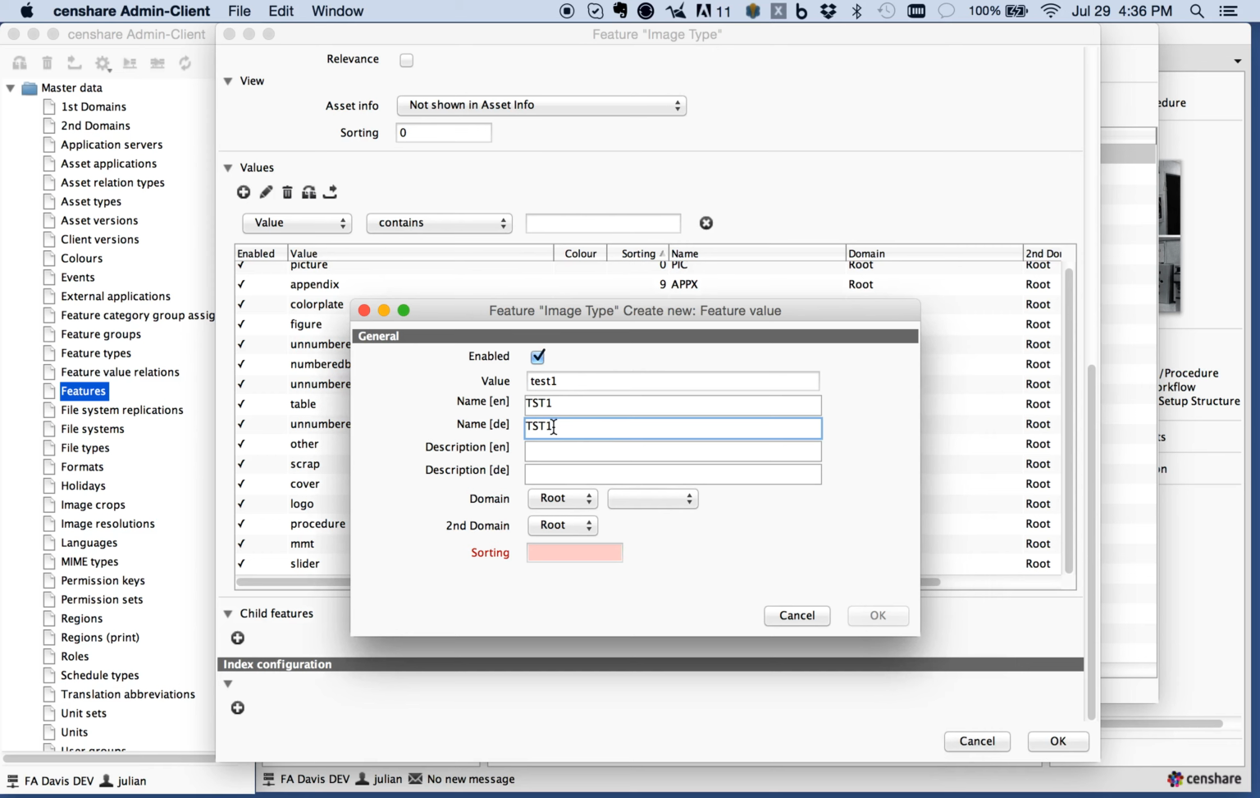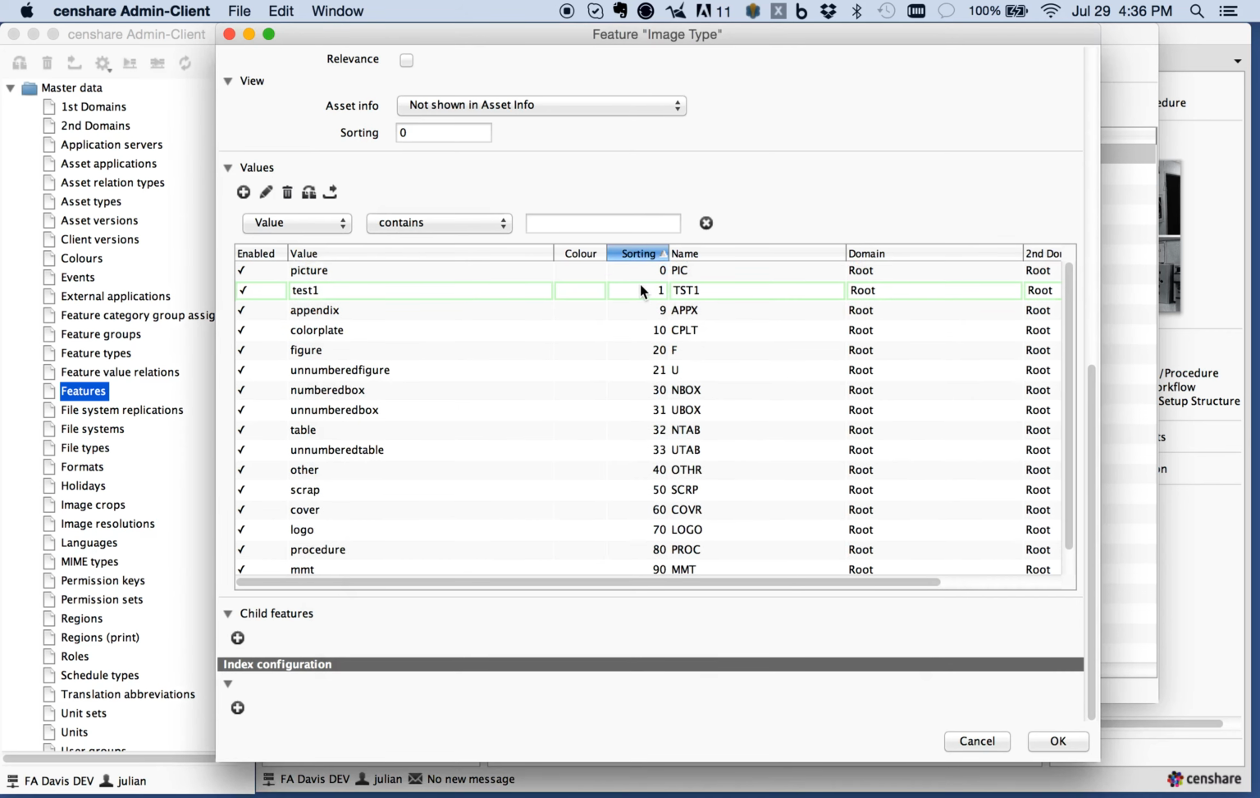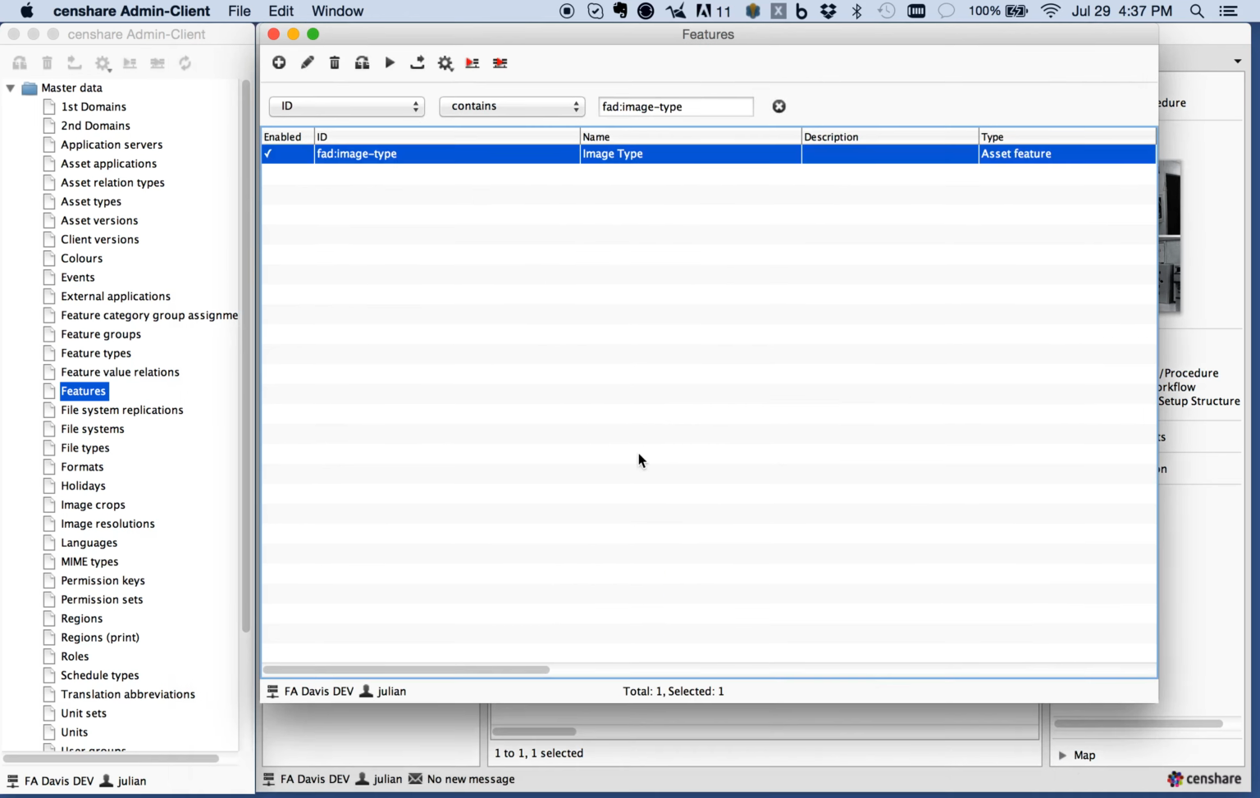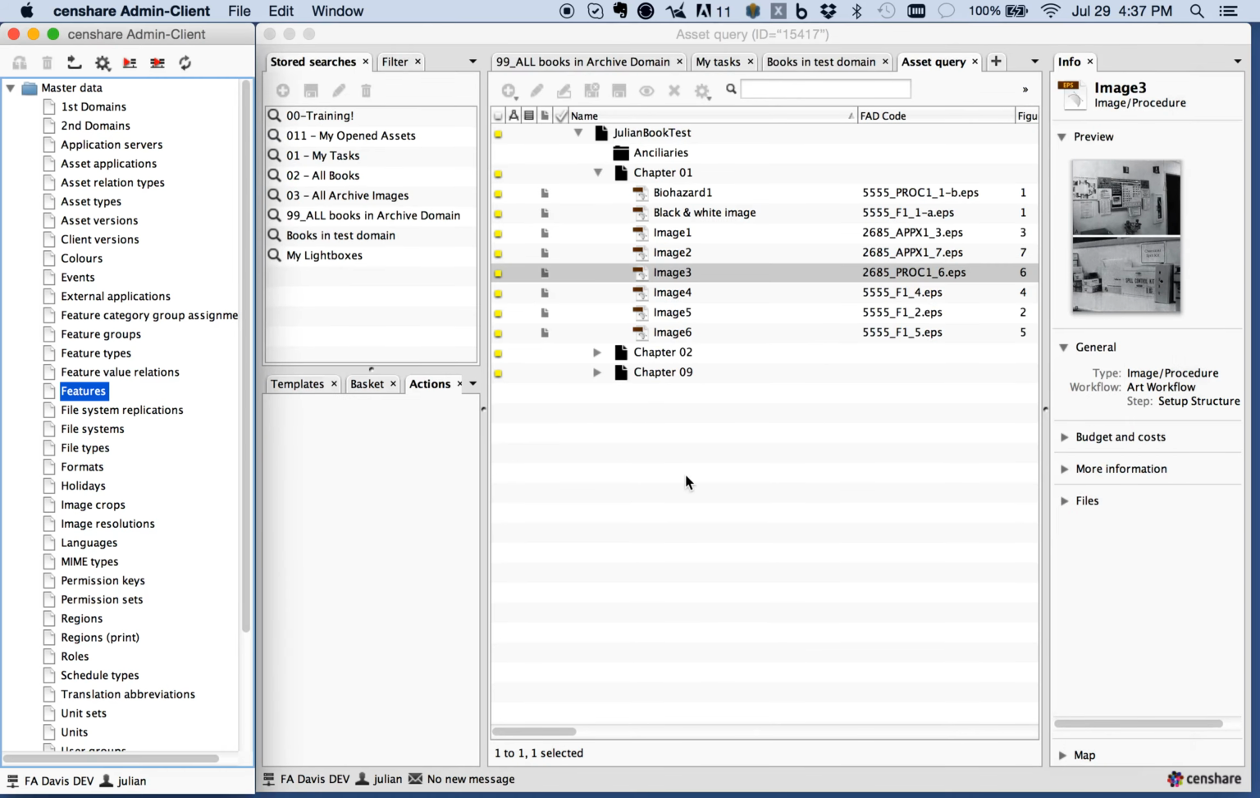This is English and German. The software is written by Germans. They made that a mandatory field, so usually we just use the same name for English and German. And give it a sorting value here. And the sorting value just puts it up here on the top. It goes by sorting value. So we've just created a code for the asset type of test1. Okay? I'm going to save that. I'm going to close this.